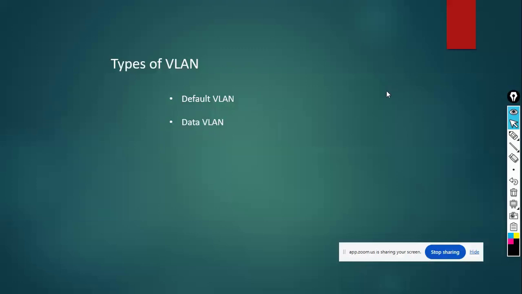Data VLAN. So data VLAN is the user VLAN, wherever our systems connect to our corporate network, or the printers or servers. Those all belong to the data VLAN. Next, voice VLAN. If you have IP phones or video conferencing devices on a network, they use a separate VLAN called voice VLAN.